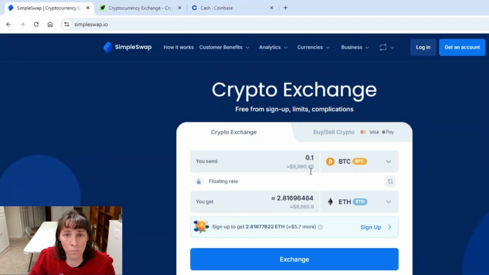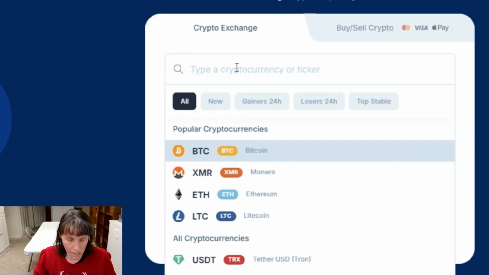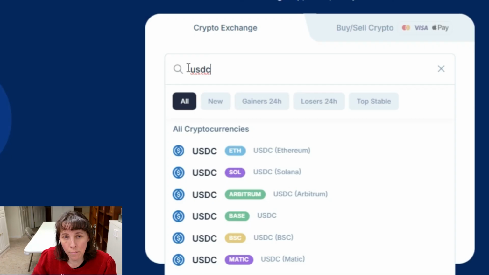We'll click over here to SimpleSwap, and it always defaults to Bitcoin, the BTC. So we're going to have to change that. We're going to do USDC. And so you'll type USDC and you're going to look for the one that says USDC ETH for Ethereum. In Coinbase, it always starts with USDC on the Ethereum network.